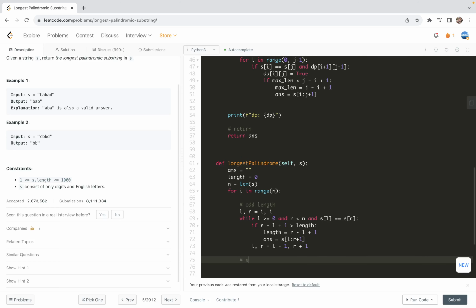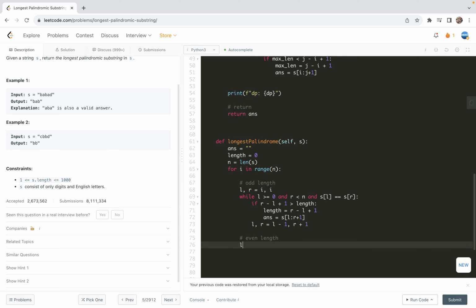And for even length palindromes, we can do something like this. We can set L to be I, and R to be I plus 1. In this case, we do the same thing, right? While L is greater than or equal to 0, and R less than M, and s[L] equals s[R].